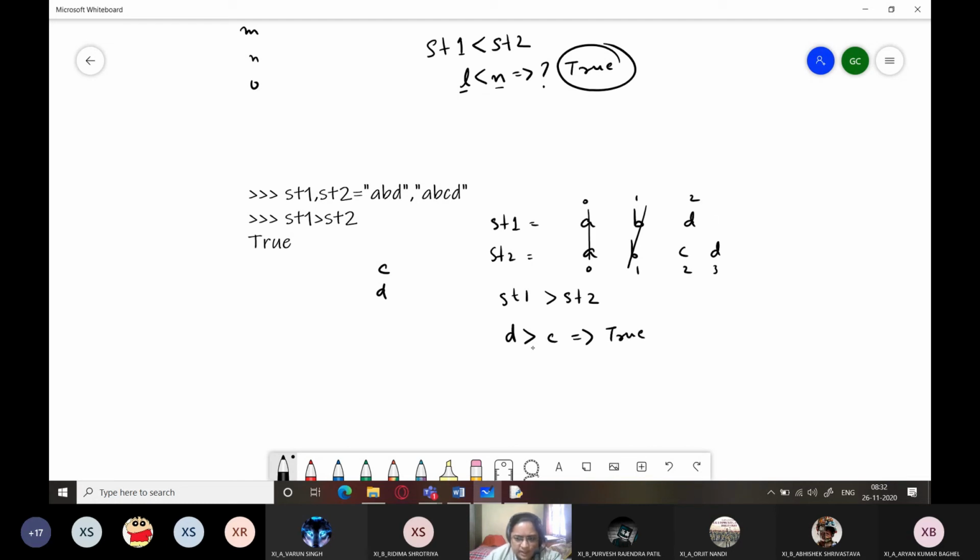D and C. So we are comparing what? ST1 is greater than ST2. So we are writing whether D is greater than C or not. And yes, D comes after C in the ASCII table. This is 99 and this is 100. So which one is greater? Of course, D is greater. So the answer is true. Got it? Okay, ma'am. Yes, ma'am.